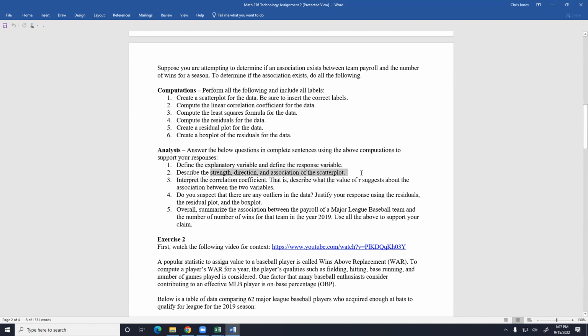Give me the strength, direction, and association. I think everybody got that right on the quiz and the exam, so that's not that bad. Interpret the correlation coefficient. Remember, if R is close to 1, it's really strong. If R is like 0.7 or 0.5, it's moderate, and anything less than 0.5 is weak. Go back to the sheet where we did the guided notes and look at that.